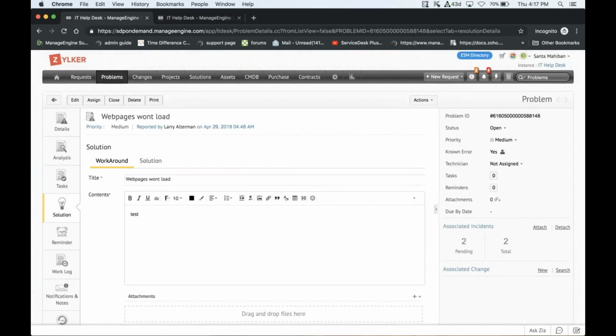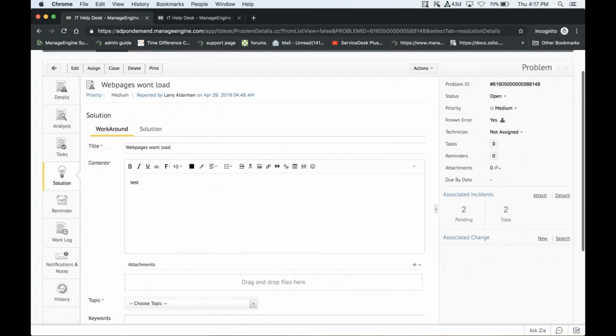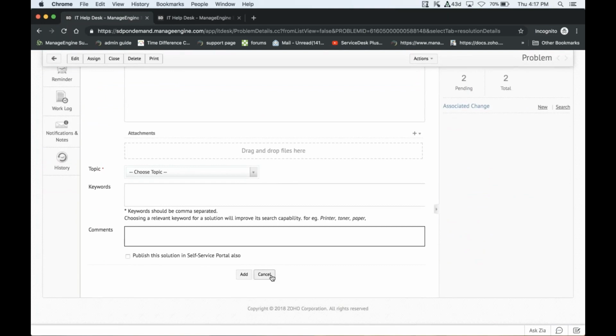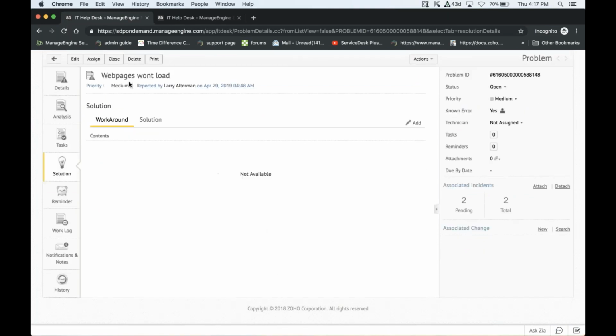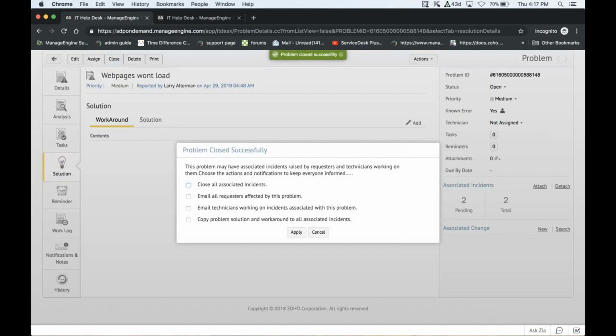All right. So this particular problem has two associated incidents. All right. So once you find out the resolution, it can be added. And the final thing that we have to do is close the problem directly from here. When I click on close, I get four options. Right. The first option is to close all associated incidents.